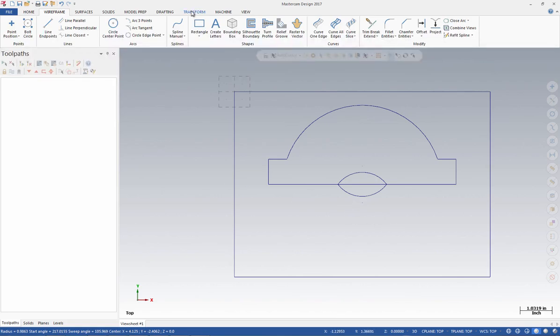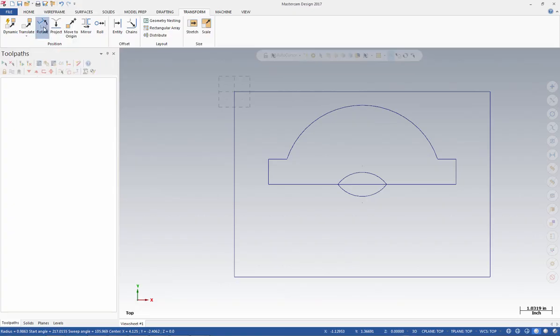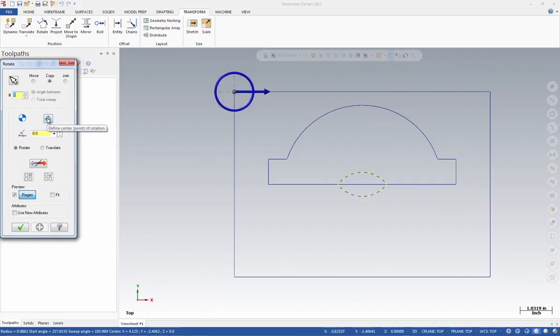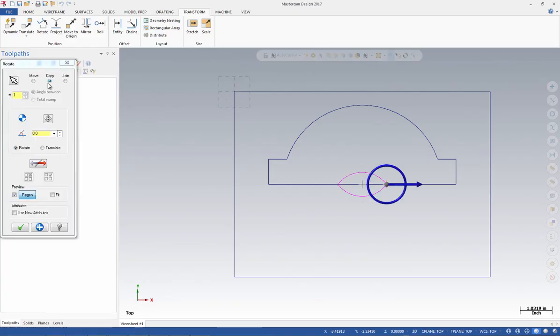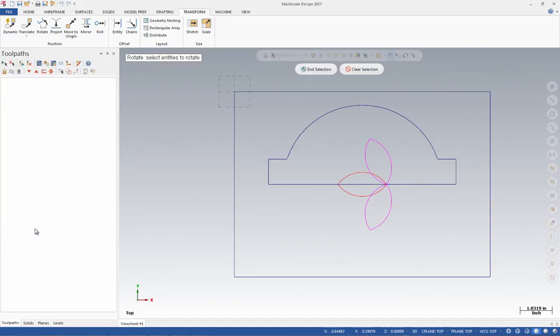Come up to the top and select Transform, and select Rotate. Select these two arcs, and hit enter on your keyboard. Select Define Center here, and select here. Make sure Copy is selected, and insert an angle of 70, and hit enter on your keyboard. Also, select the direction button twice so you get geometry on both sides. Once this is done, select Apply.